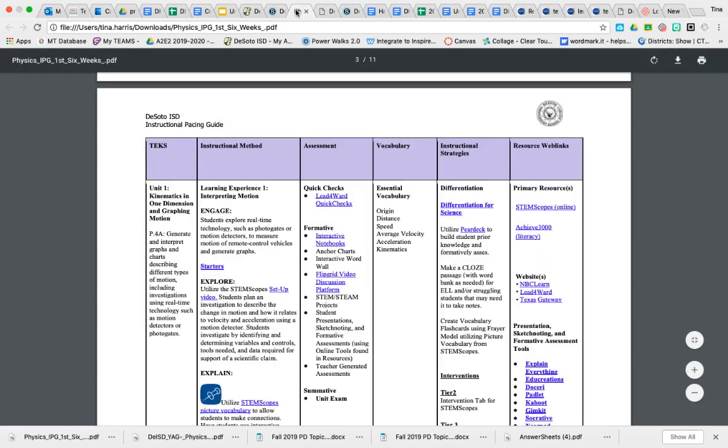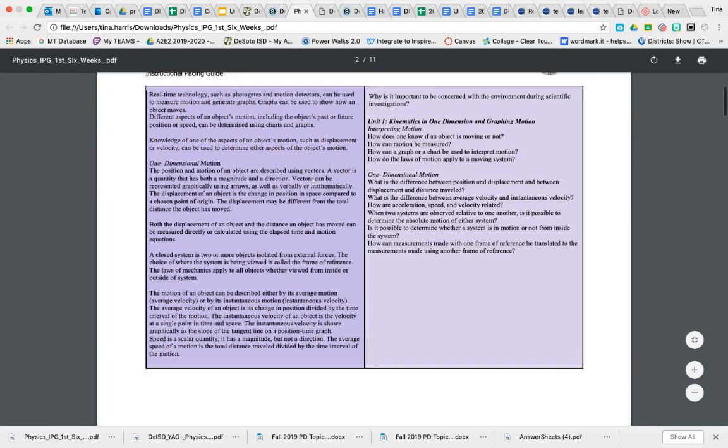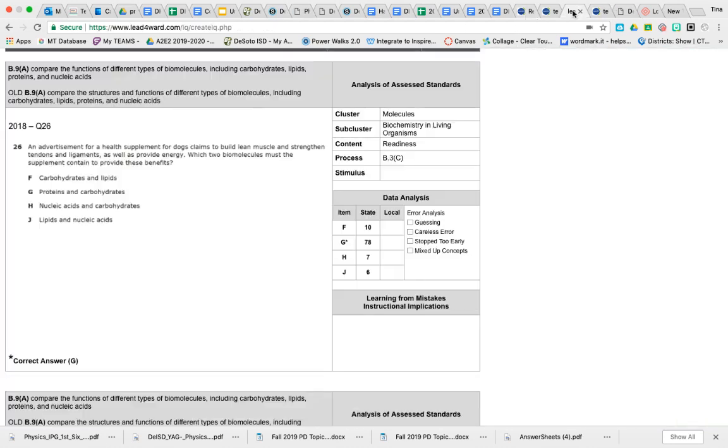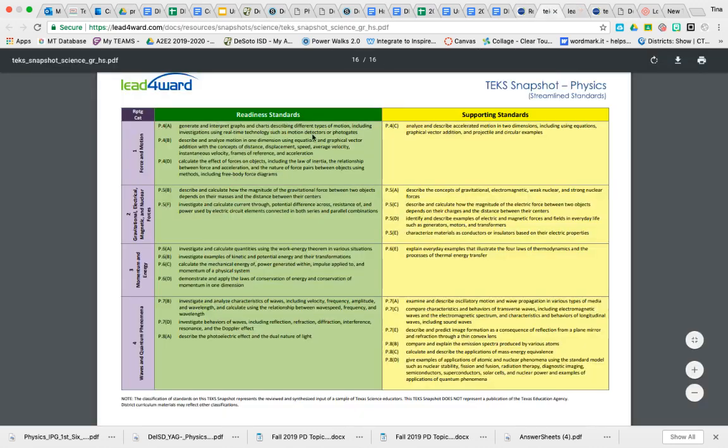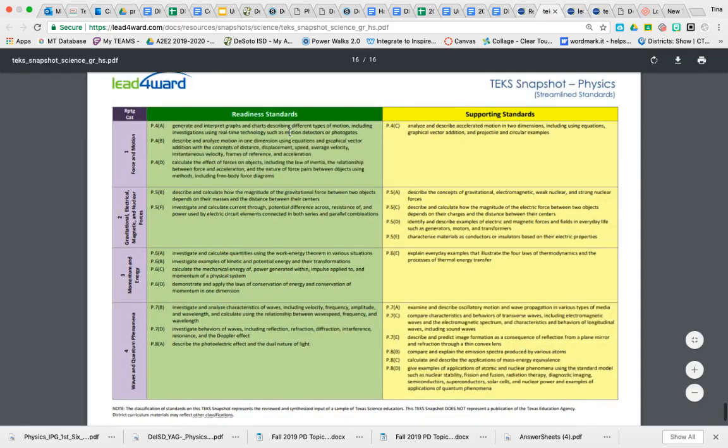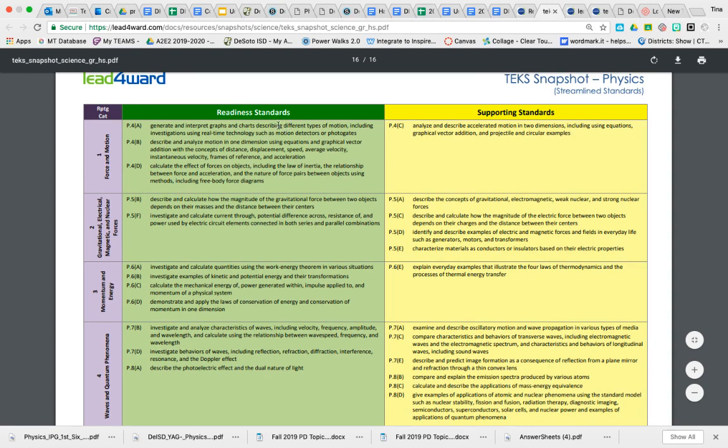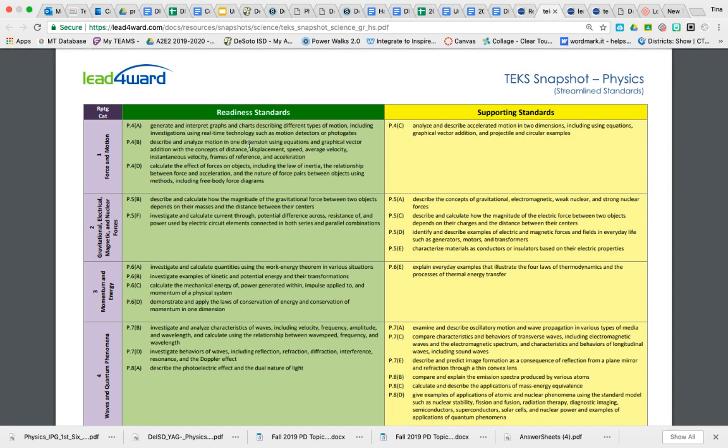But when I go to the IPG, that's way too much information. So I go to, instead, this snapshot right here. And I'm looking for 4A and 4B. 4A says generate and interpret graphs and charts describing different types of motion, including investigations using real-time technology such as motion detectors or photo gates. Please, if you're not a science person, don't close your eyes, don't fall asleep. I just wanted to read it out. That's the whole standard. Stay focused.